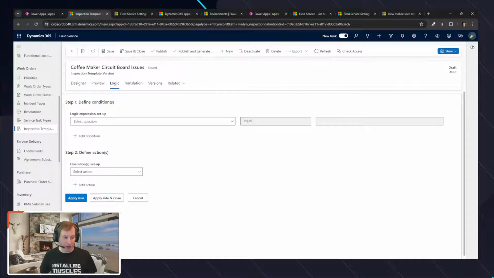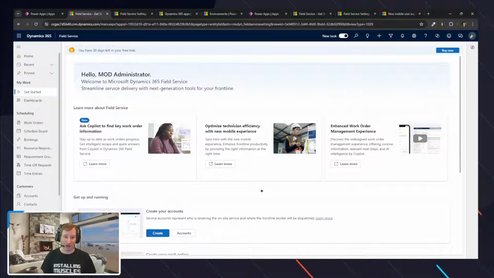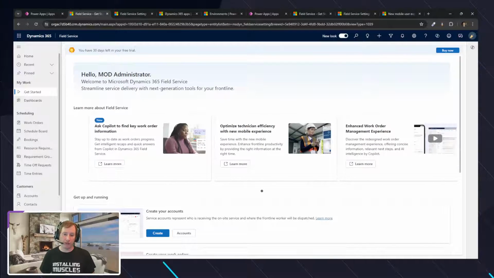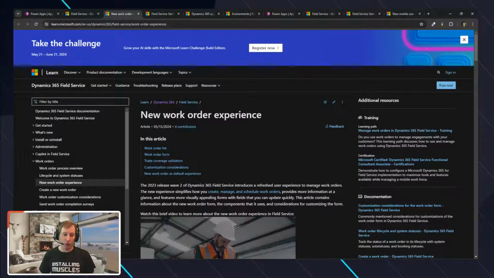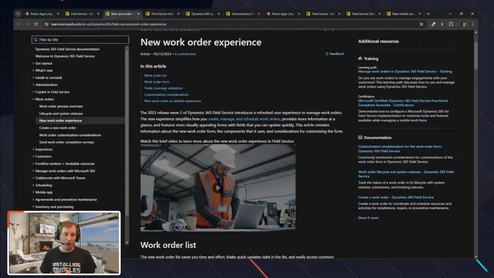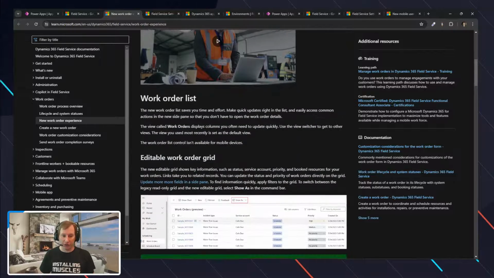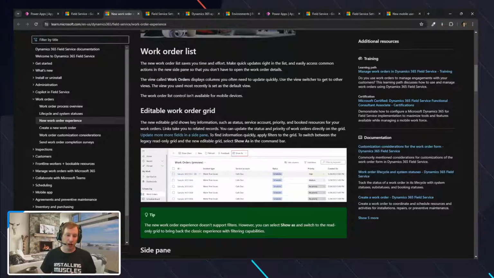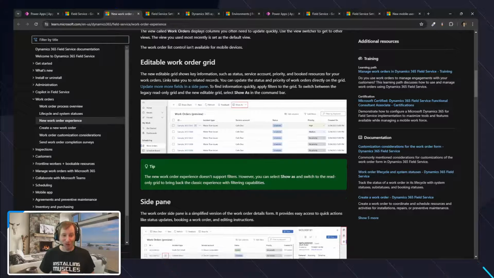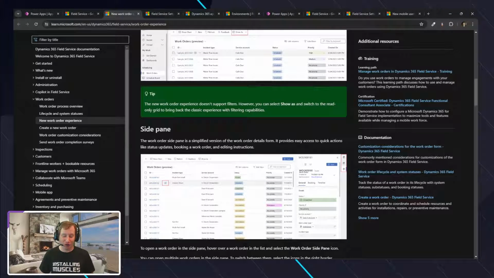So anyways, I think we're getting close to time here. This is a lot of stuff that we went through in a short amount of time, but obviously there are even additional details. As you can see, even on the trial instance, the enhanced work order management experience is there. If you click on the learn more, the work order experience covers the list, the form, the customization considerations you should be working with, and the editable grid that we talked through as well, which is really cool.